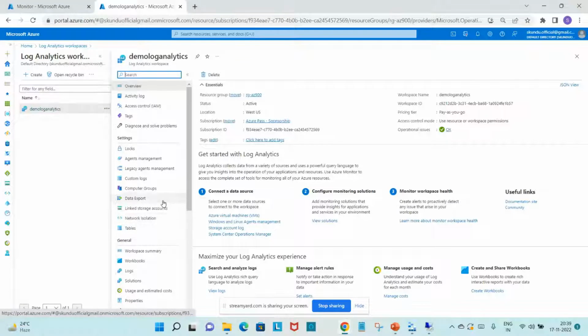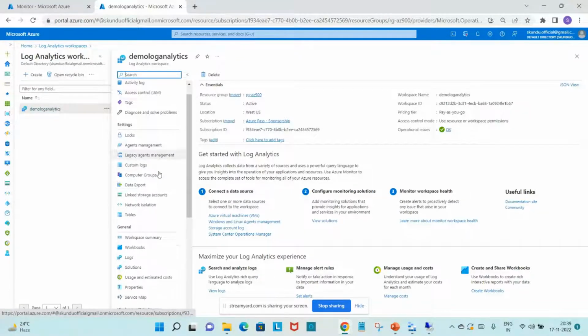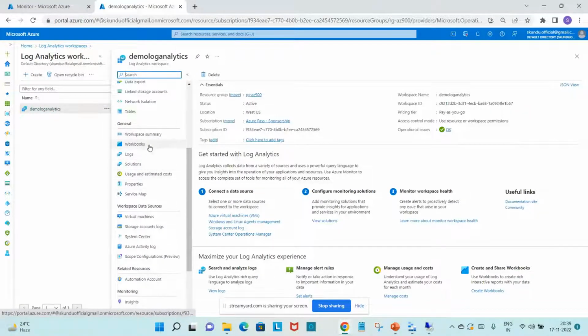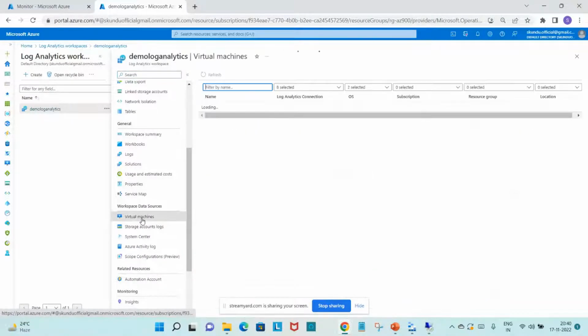Okay, so here you can see there are different things on the left side. Log Analytics will be analyzing logs from some sources, right? So what are the sources available here? You can see from here. I have selected the virtual machines for this demo.